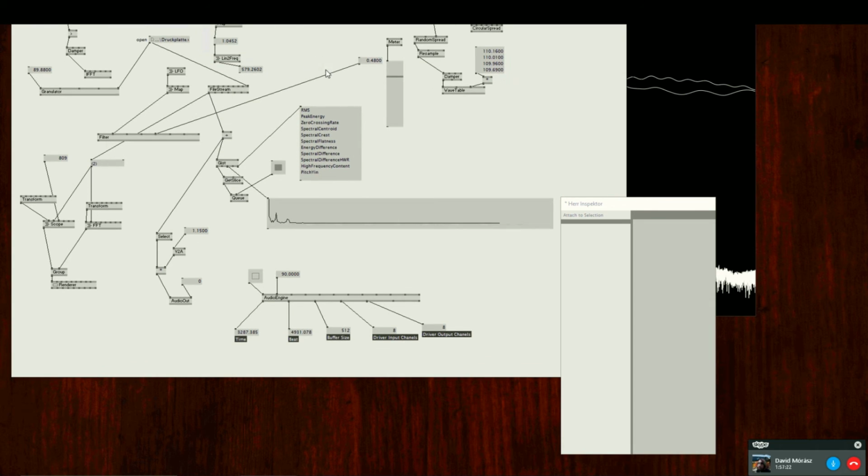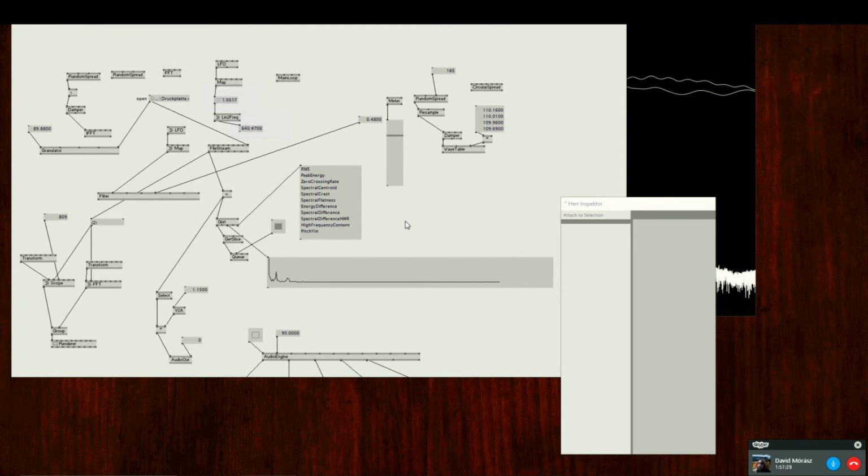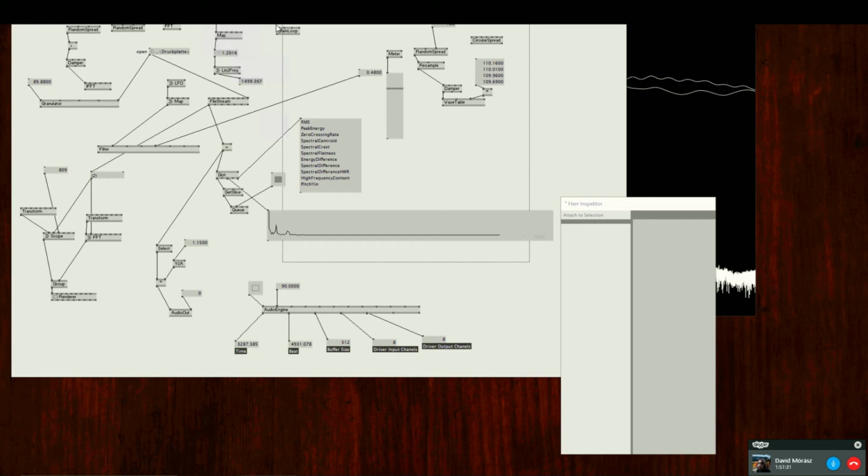Okay, what else? Of course, a big topic. I'm not going to save this patch because it's kind of messy. Let me just clean it up.